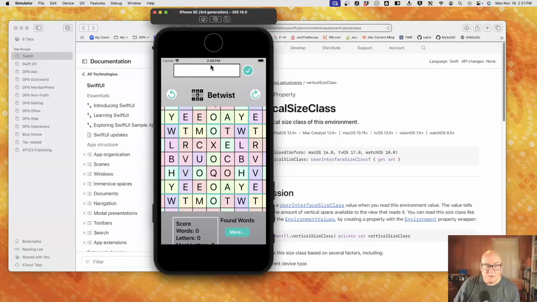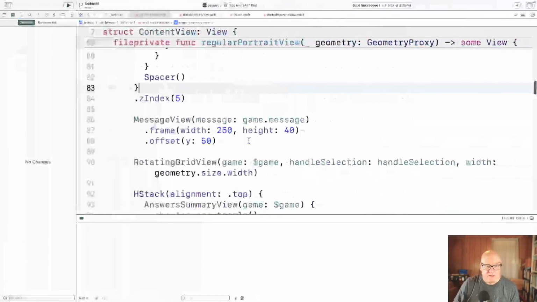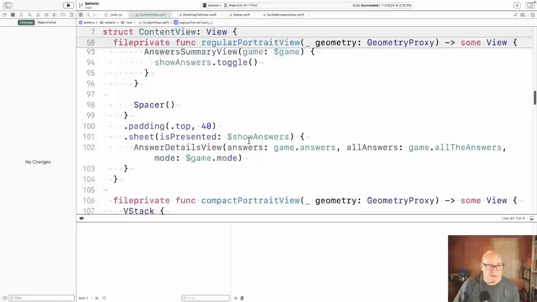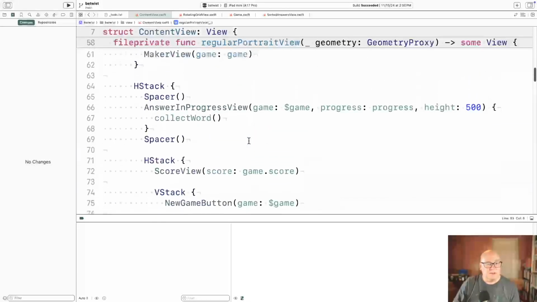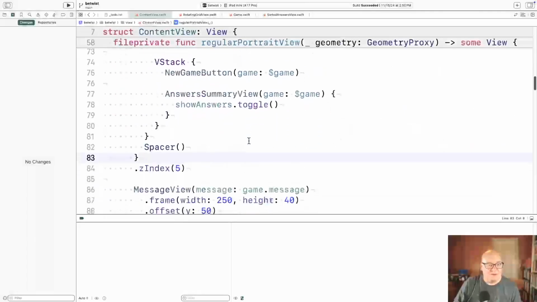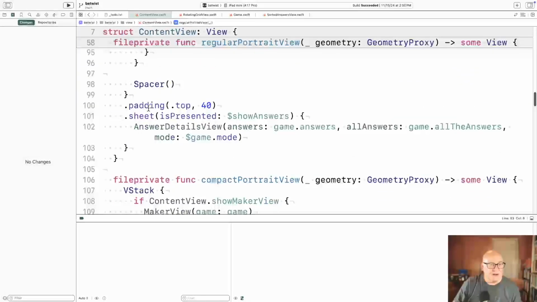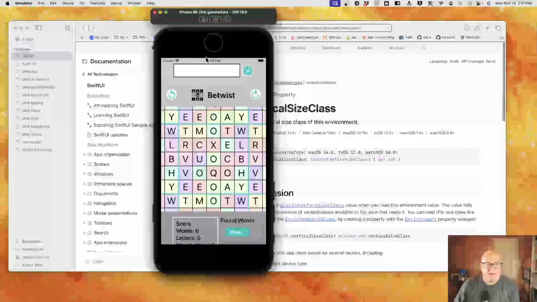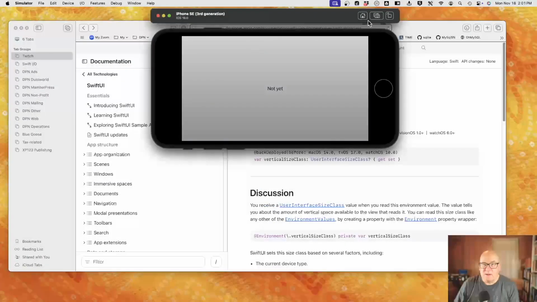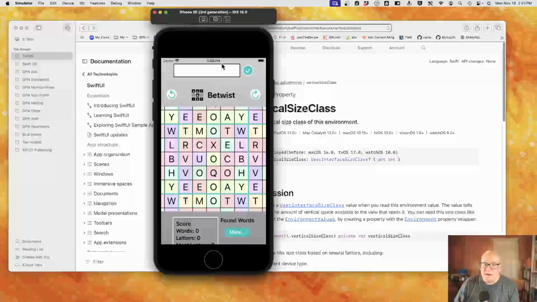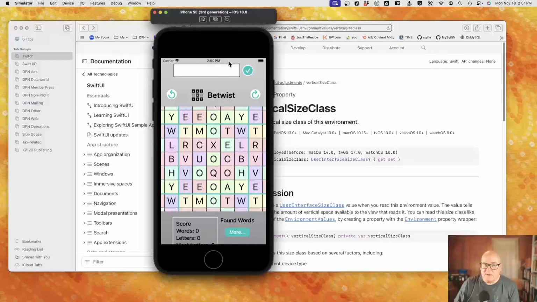We also had noticed there was a lot of space at the top before this box where you enter your words, and I fixed that just on the way to discussion. Well, no, I didn't. It depends on the view. Okay, regular portrait view. We just had this padding top 40, and the reason is that some phones have a little dead space up there. So there's a safe area that doesn't cover that.